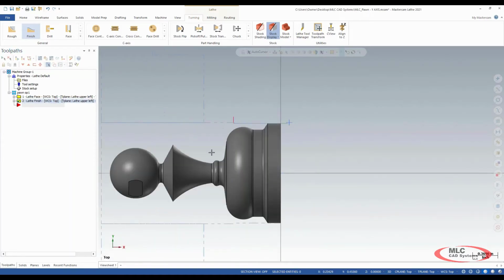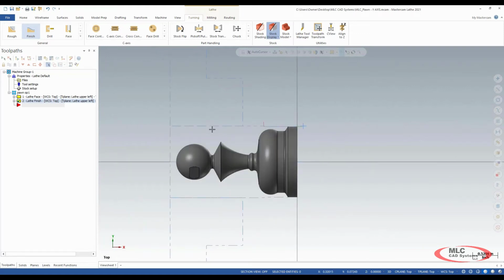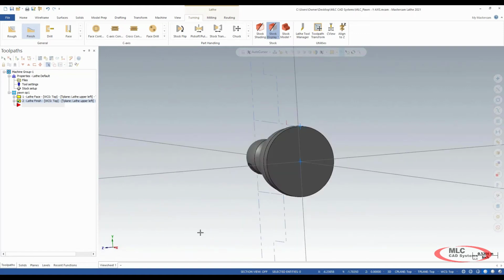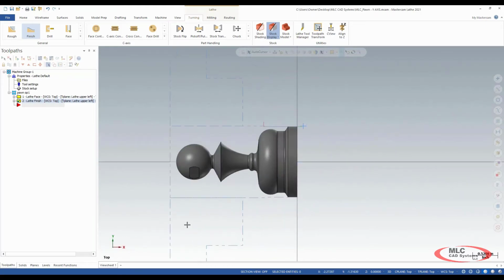And from here, this side's pretty much done. I could flip it around. I'm going to go ahead and save my part though. And I want to add some geometry to the front face, maybe some engraving, just so we could show a couple other options as well.